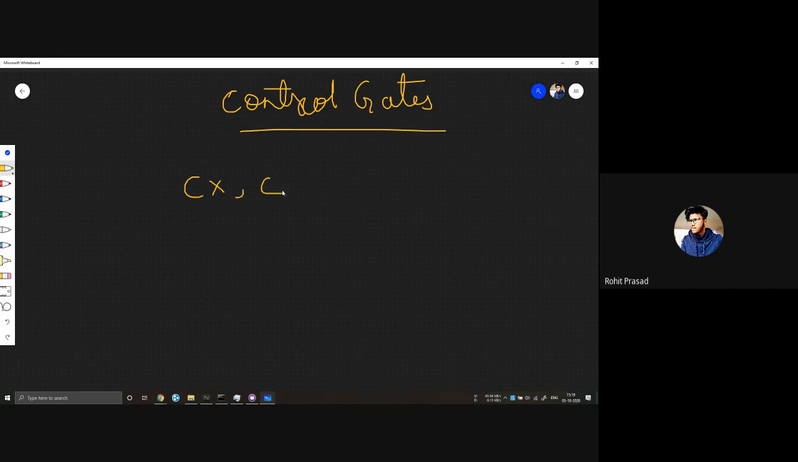Okay. So just like control gates. Just like CX and CCX, we can have other control gates as well. The C represents control, right? And the X represents the gate that will be implemented if the control is active. So we can have a different number of control gates.